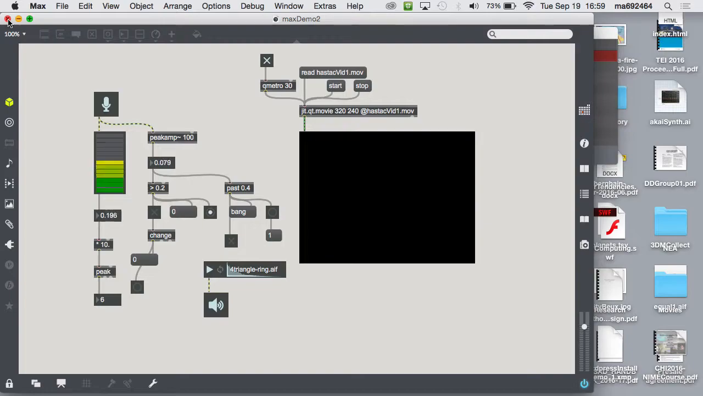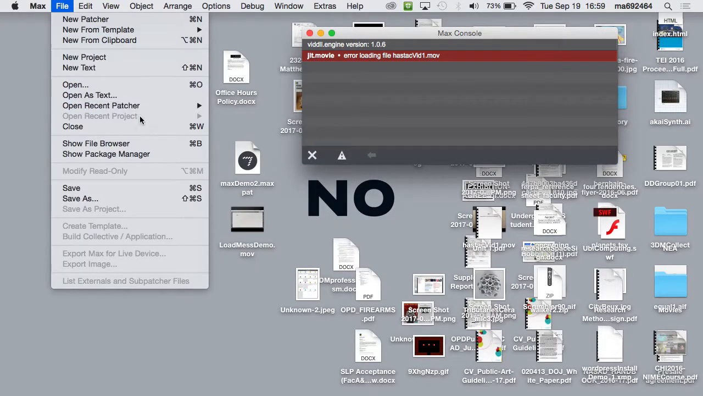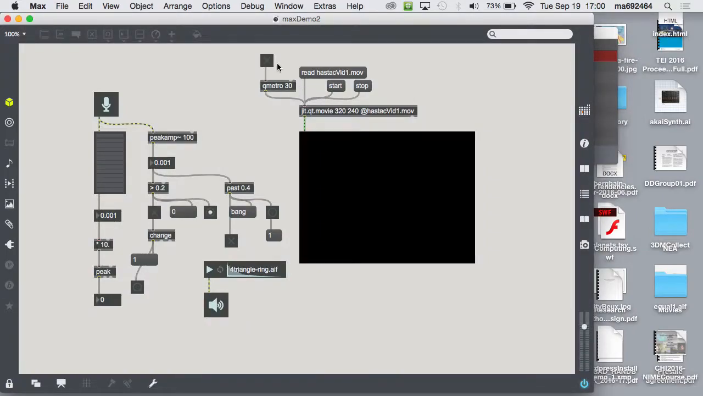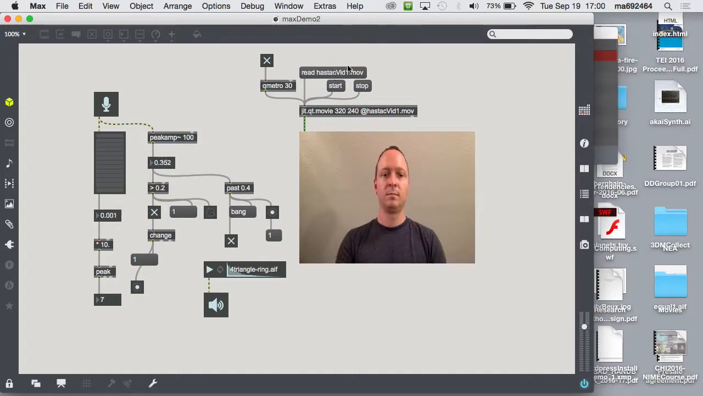I'm going to save this, close it, open it up again, turn on my Metro, hit start. Doesn't do it. We had this issue with SF Play too. So I guess using the read message is better, and I will have to look into why that is later. Let me try it again with the load bang.